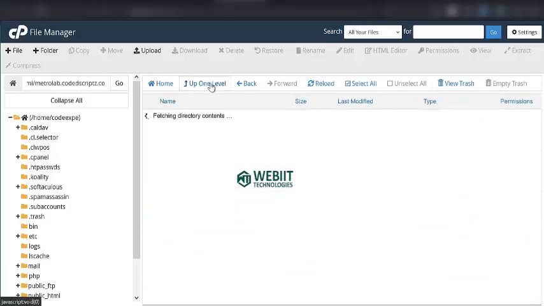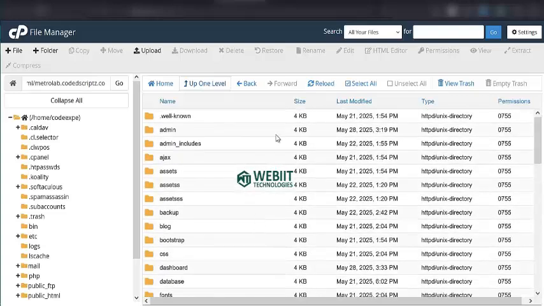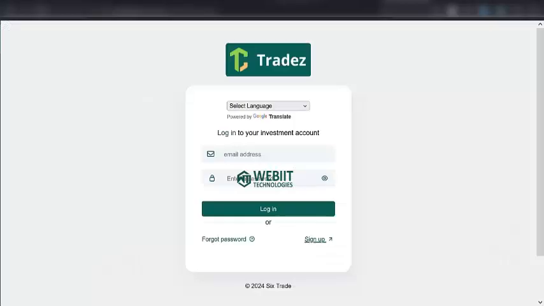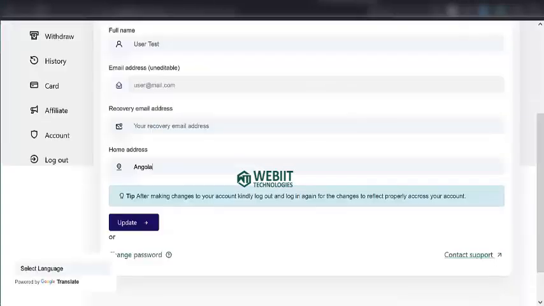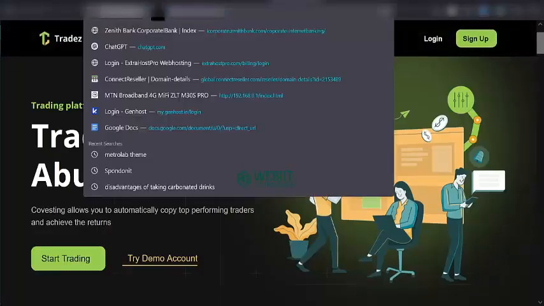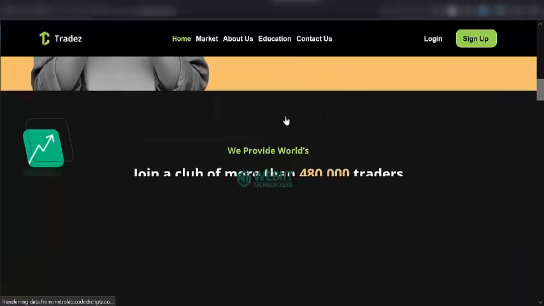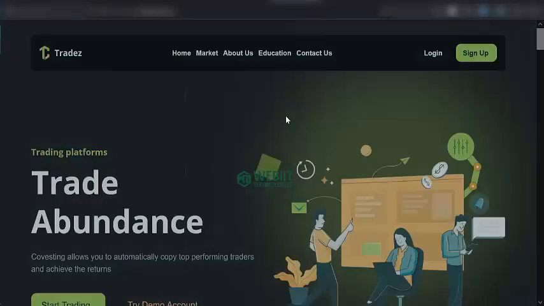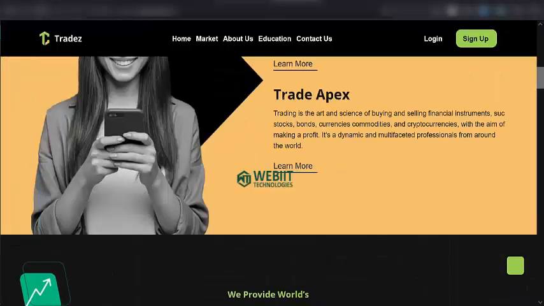So if I go up one level, I'm going to see all my files right here. Now if I go to my domain name, I'm going to load my domain name on my URL, and perfect. You can see my site has loaded up right here. My front end has loaded up, but the back end is not going to be working yet because we have not configured it, and that is what I'll be showing you next.